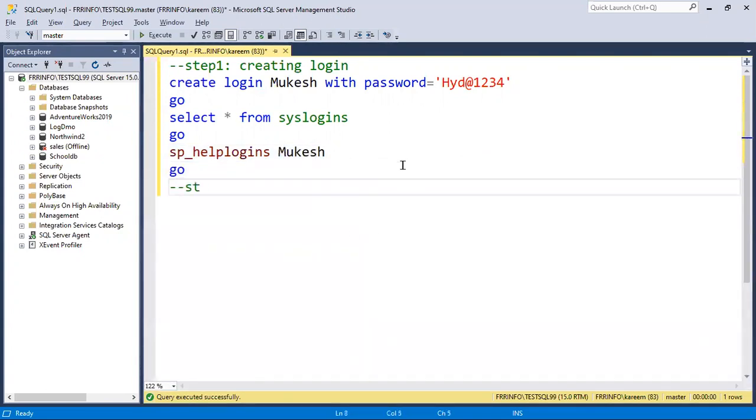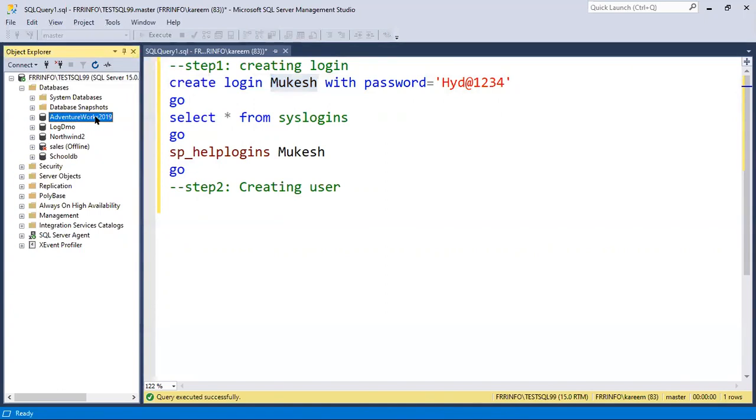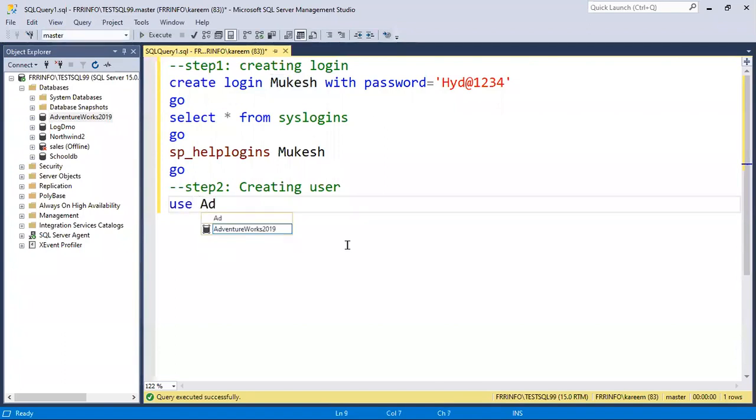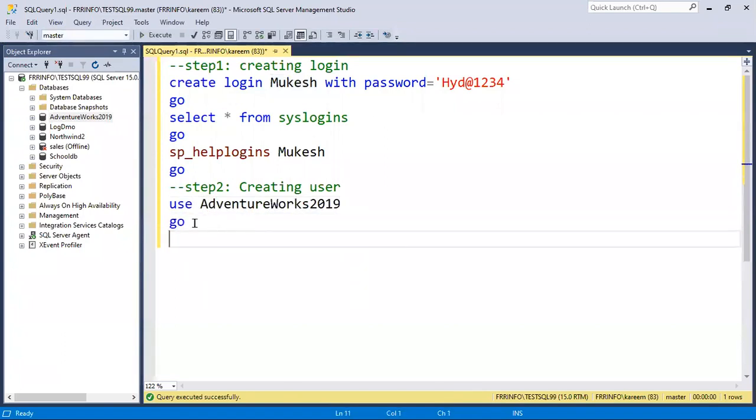Okay, good. Login is ready. Next, the second step is creating users. Now we can create the users. How are we creating the user now? Check here. Let's say I want to allow Mukesh to work with this database's tables. For example, first I will enter into the database. Right now I am in the master database, right? First we'll navigate into the database.